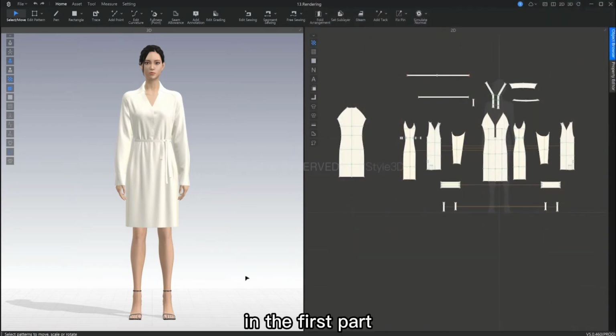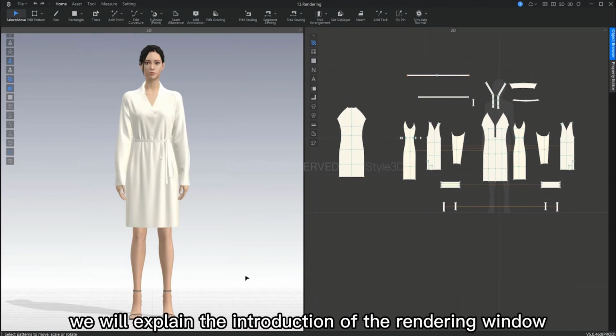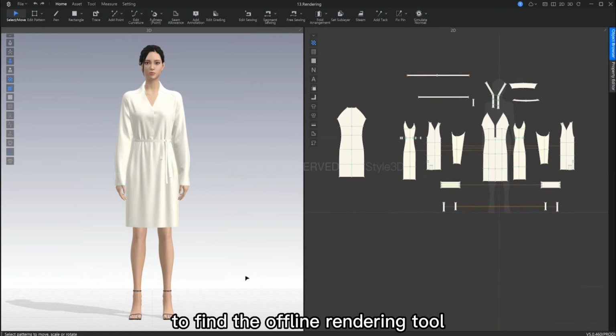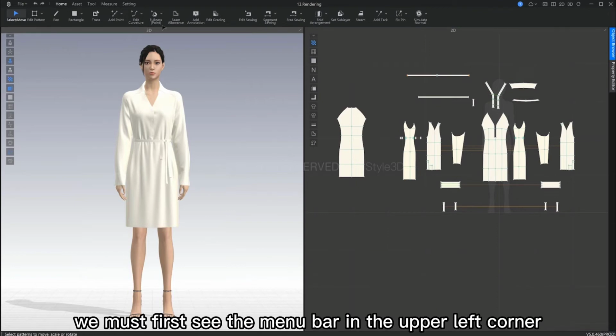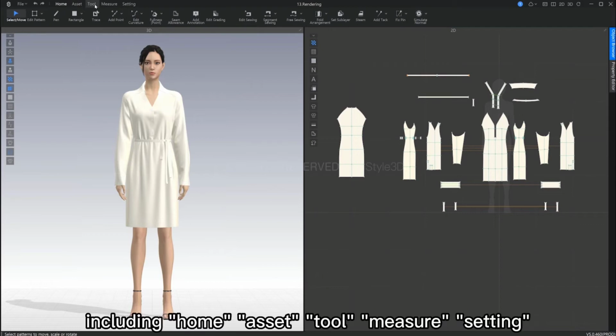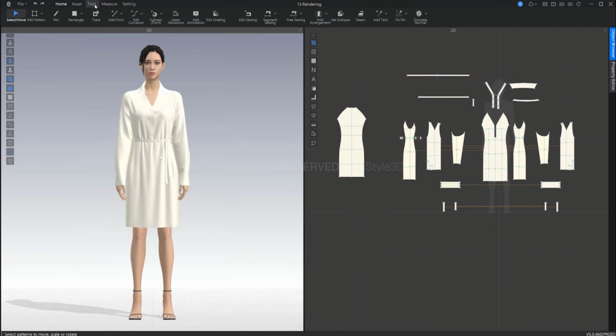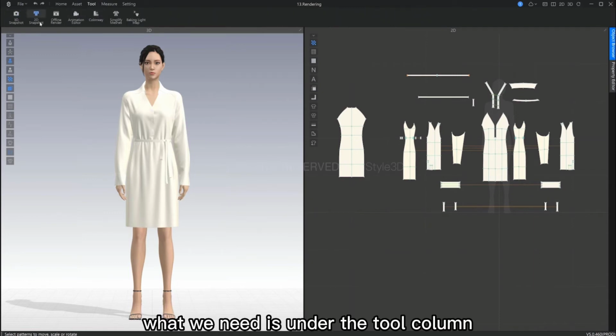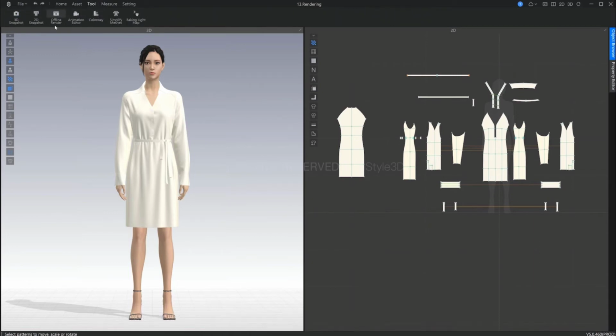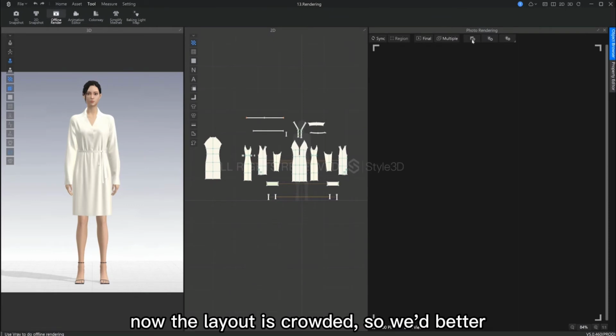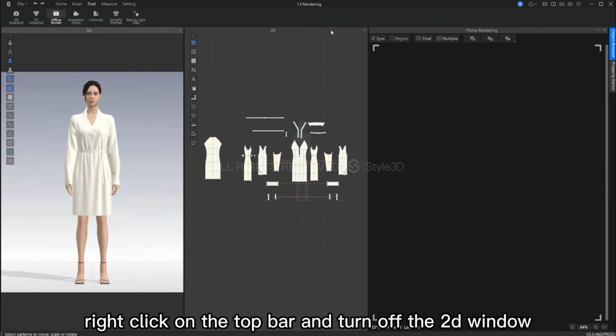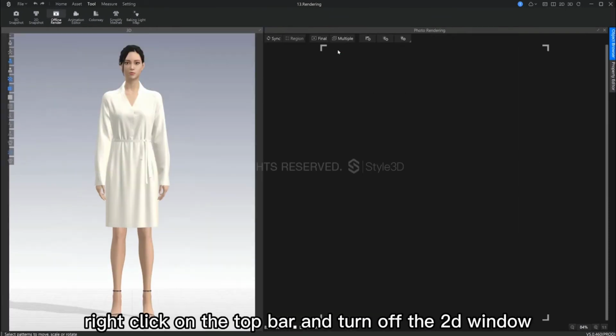In the first part, we will explain the introduction of the rendering window. To find the offline rendering tool, we must first see the menu bar in the upper left corner, including Home, Asset, Tool, Measure, Setting. What we need is under the Tool column. Now the layout is crowded, so we'd better right-click on the top bar and turn off the 2D window.